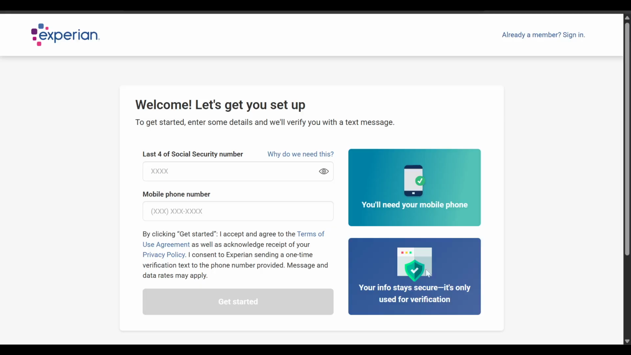Now you will be asked to enter the last 4 digits of your social security number and your phone number. Then you'll click on get started. After that, you'll go through a quick identity verification process. You will be shown some multiple choice questions based on your credit history. Answer them as accurately as you can, and after verification, agree to the terms and conditions.